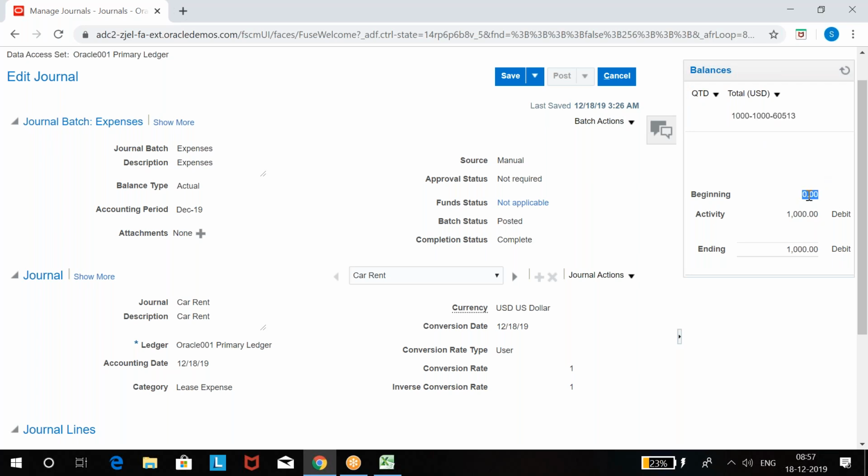account. It will show beginning balance and current activity balance. Beginning balance is from October till today, till the previous day. And this journal activity shows as activity. So beginning balance is showing 0 because we don't have any activities done before with this account. If you have any activity done before with this account, it will show you.